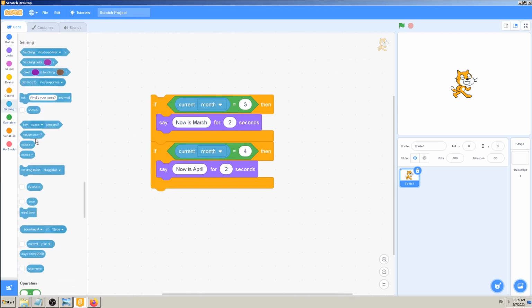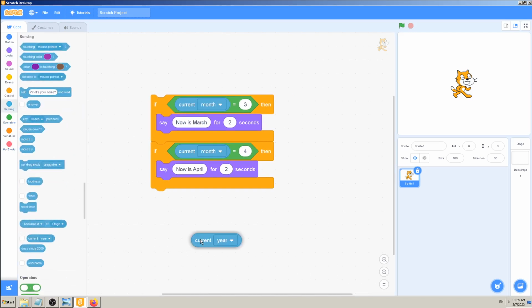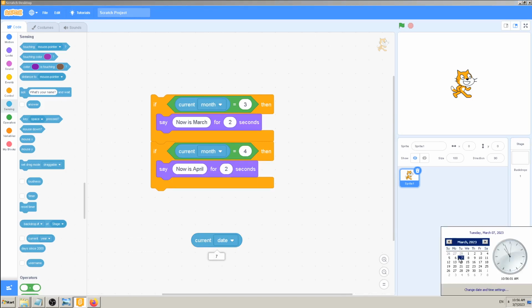And same goes with year and date. Date will give us the day. Today is March the 7th, so it's the 3rd month of 2023, and so on. So you can use this, for example, to make a calendar or some kind of reminder, maybe a class schedule or something like that. So it's not completely useless, I would say, but you would probably use this very rarely in your games, probably more in some kind of applications and so on.